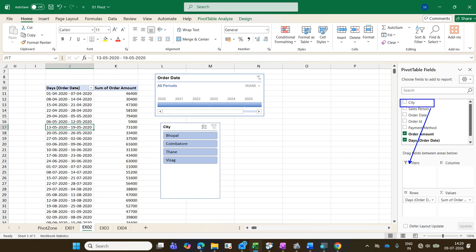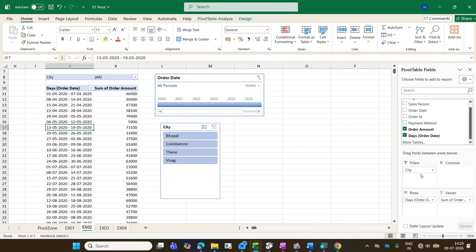Step number 1. Drag and drop the city name into the filter area. Step number 1. Step number 2. Before going to step number 2, please check. You can see a new line was added here. After dragging the city into the filter area, you can see there is one option added called City, All. It should be All. If it is not All, please change it to All.